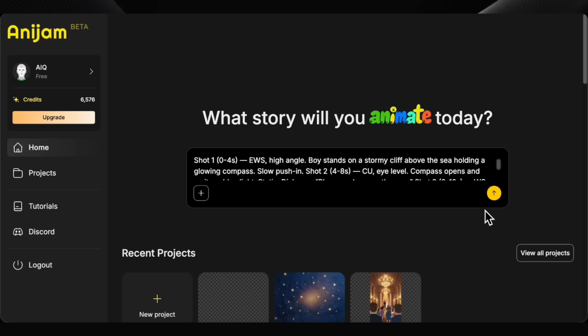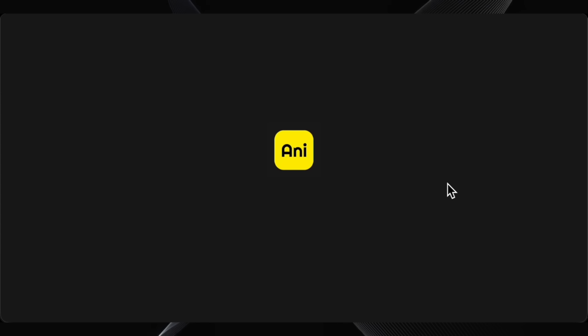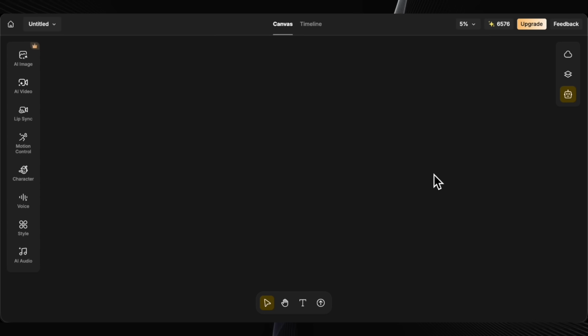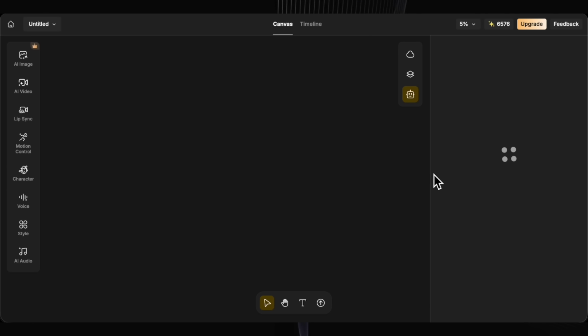As soon as you submit your prompt, Anijam takes you to what they call the canvas. It's a bit like Comfy UI if you've ever used that. It shows you the entire production workflow as a visual node graph. Every step the agent takes becomes a node you can see and interact with.